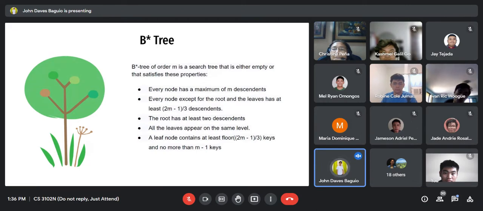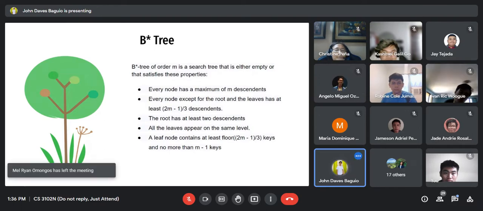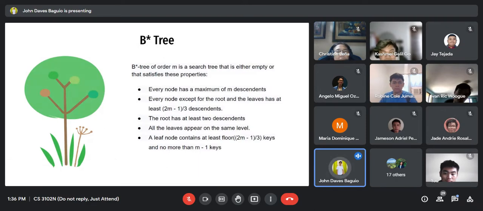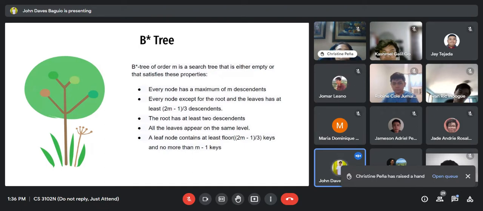So a B-Star tree of order M is a search tree that is either empty or that satisfies these properties. Based sa katong book, ang B-Star tree has the same properties as the B tree. Every node has a maximum of M descendants. Every node except for the root and the leaves has at least (2M-1)/3 descendants. The root has at least 2 descendants and all the leaves appear on the same level.